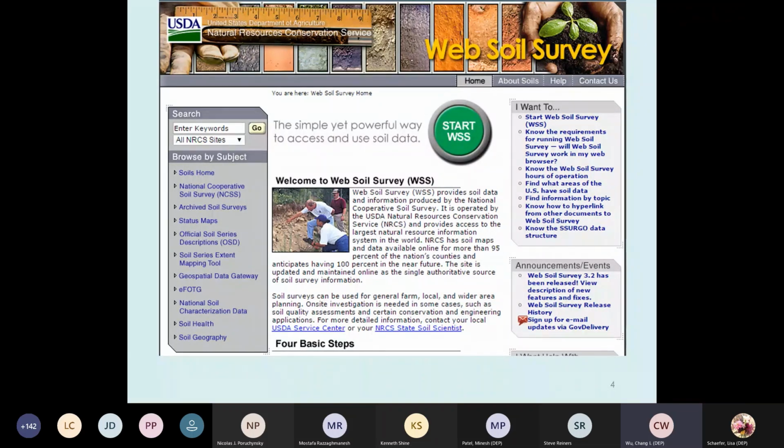And there's a note that we have seen paper-based soil survey reports being used in stormwater management reports. Please note that we have checked with NRCS about the paper-based soil survey report, and NRCS said that they have stopped updating the paper-based soil survey report.